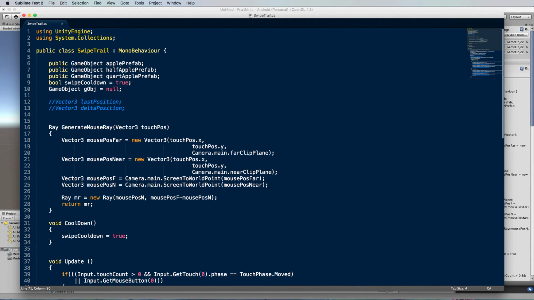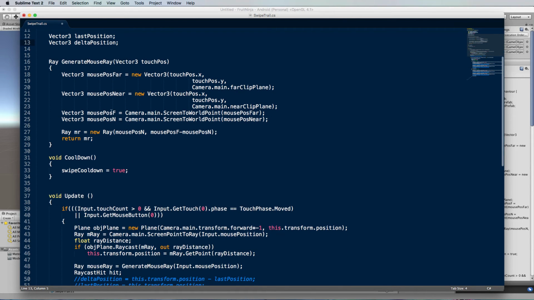Let's go up to the top first of all, and we need to add in two variables. We need a last position and a delta position. You have to actually calculate what the vector is that your swipe is moving along. Let's uncomment them. The last position will be a record of where the mouse was, or the swipe was, or your finger touch, whatever, in the last update frame. The delta position will calculate the difference between where your finger is now in the world and where it was in the last frame, and that gives you the vector that you want to apply.